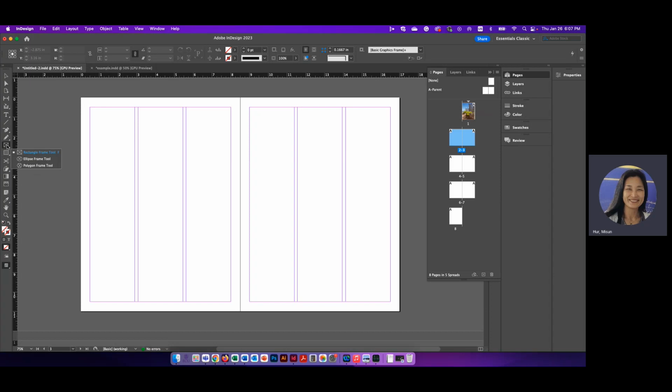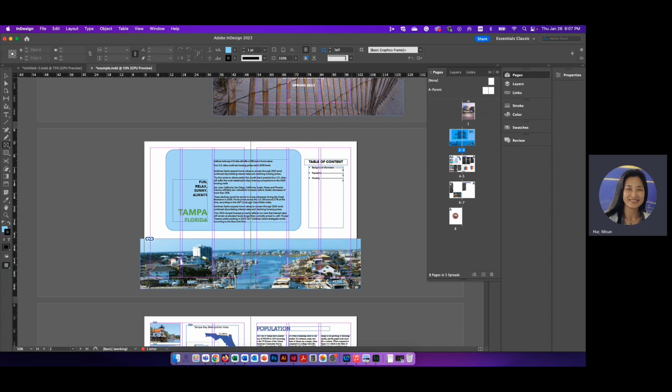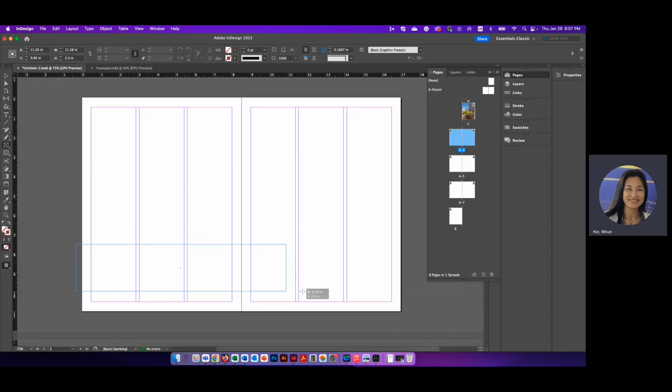When you click and hold, you see different options. But let's create the space with this rectangular frame. I'm going to use this one because I know exactly what I want to do here. I want the image to go on the bottom, spread across two pages. If you know the exact size and location, this is good. Looking at the proportions, you just create a box using that tool.